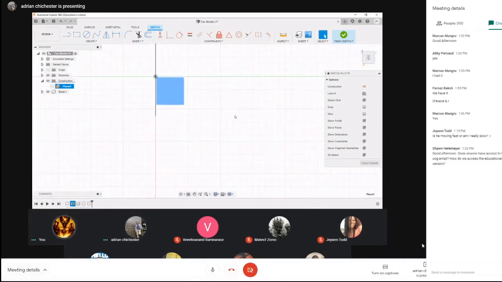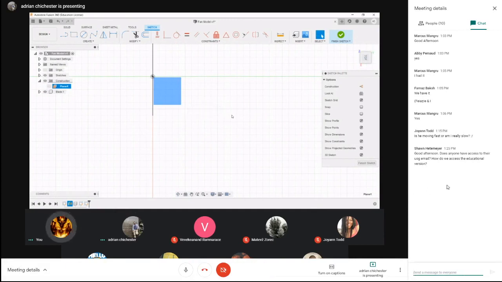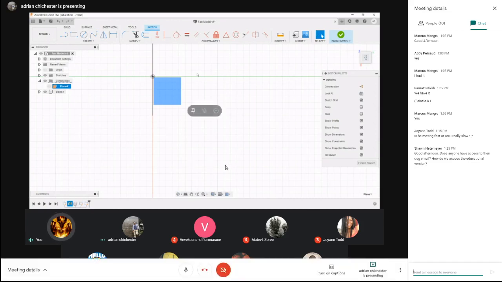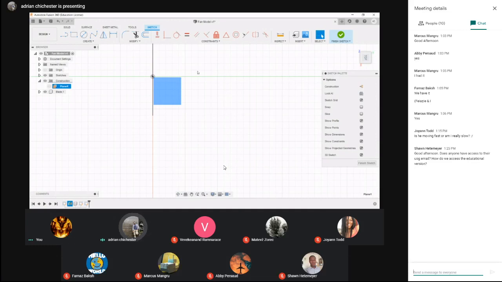Oh, somebody's asking us something. They're saying, "Good afternoon. Does anyone have access to a University of Guyana email? How do we access the educational license?" Okay, for the educational license you need a document to prove that you're currently a student. I don't think UG is currently sending out confirmation letters right now. So the best option you've got is to go with the personal account. Go into Autodesk, select Fusion 360 personal, and download that one. And whenever you get your confirmation letter, you can switch your account to educational.